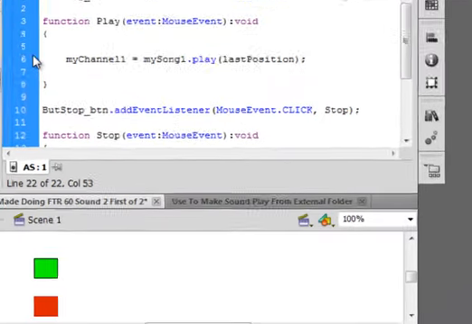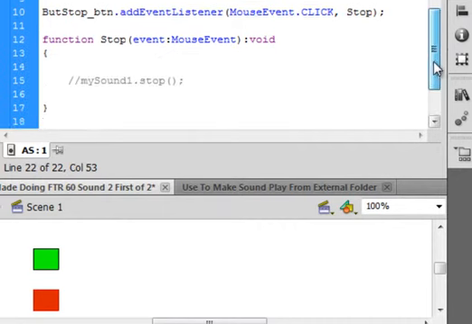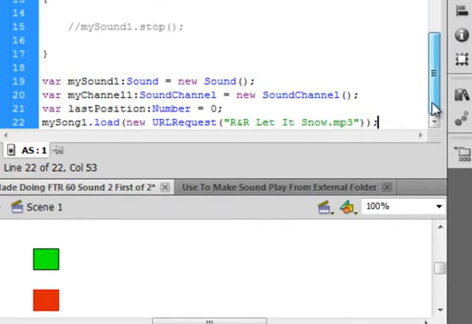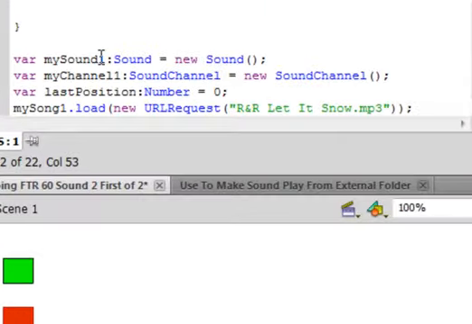Line 6, my song 1, and 22. My song. I found the problem. It was with my first line here. When I probably copied and pasted, this should be my song 1. I think I just copied and pasted the error.